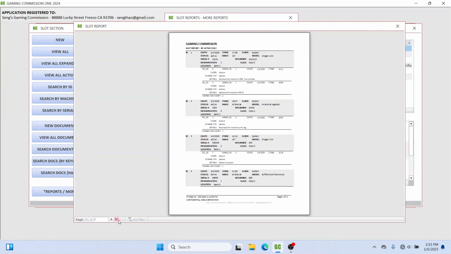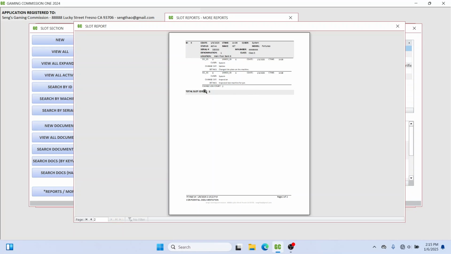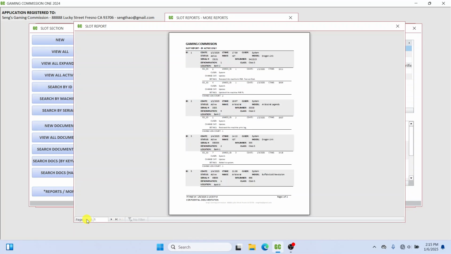I'm going to go to the end of the report here, and it'll give me a summary that there are 5 slot machines that are active on my gaming floor. A lot of casinos have nearly 2,000 machines, and this report will help you document all the changes. If there's a failure on a particular machine, you can see when the last time that machine was inspected or reviewed.